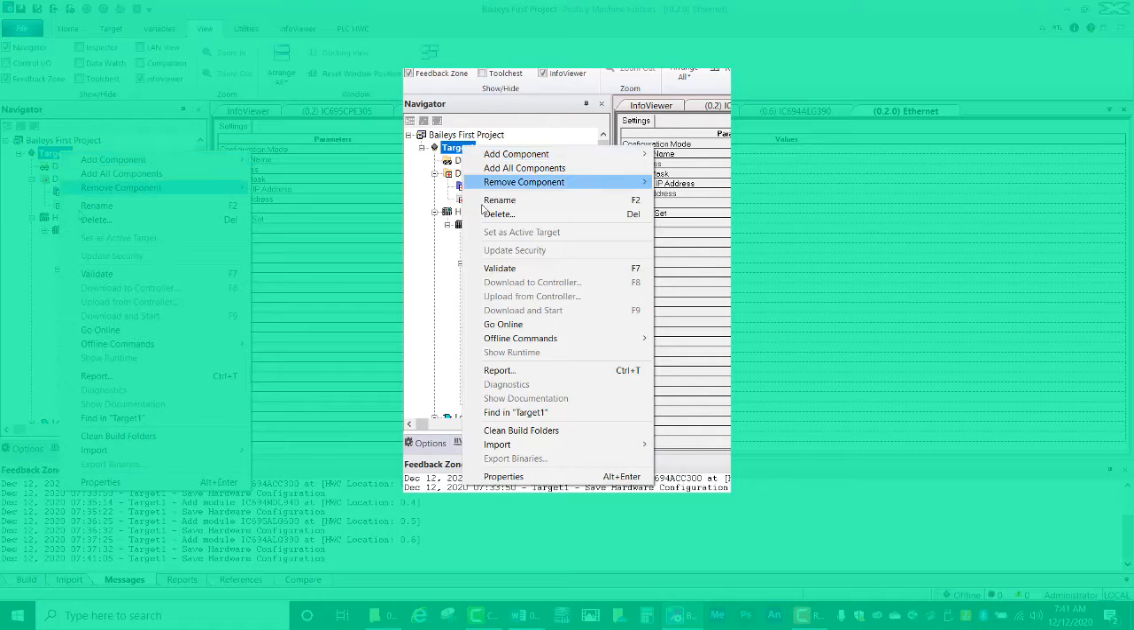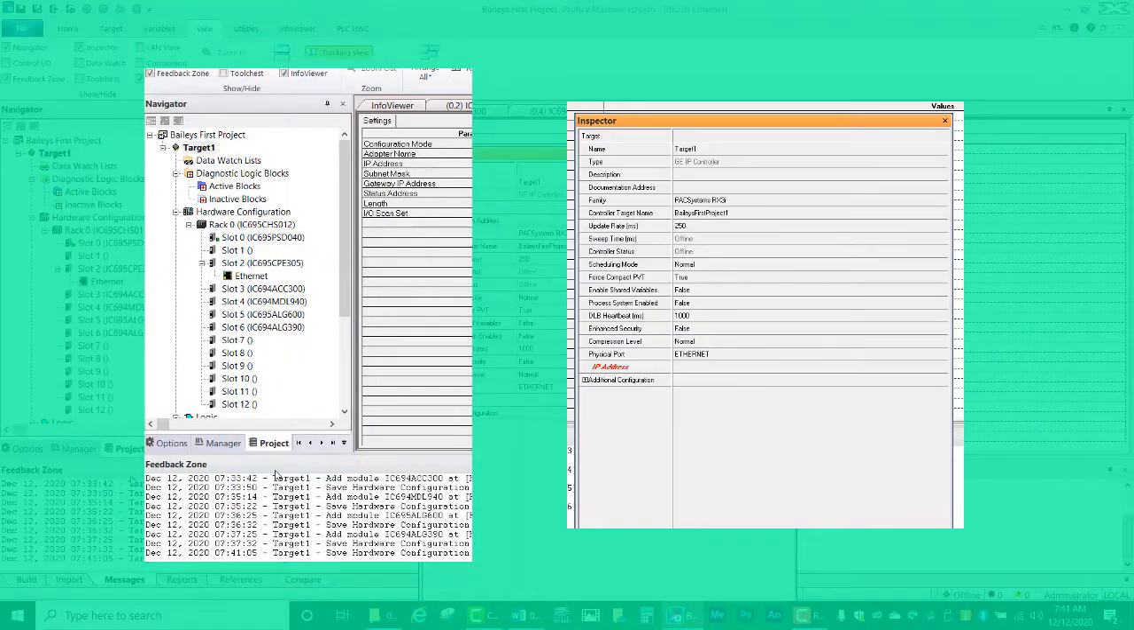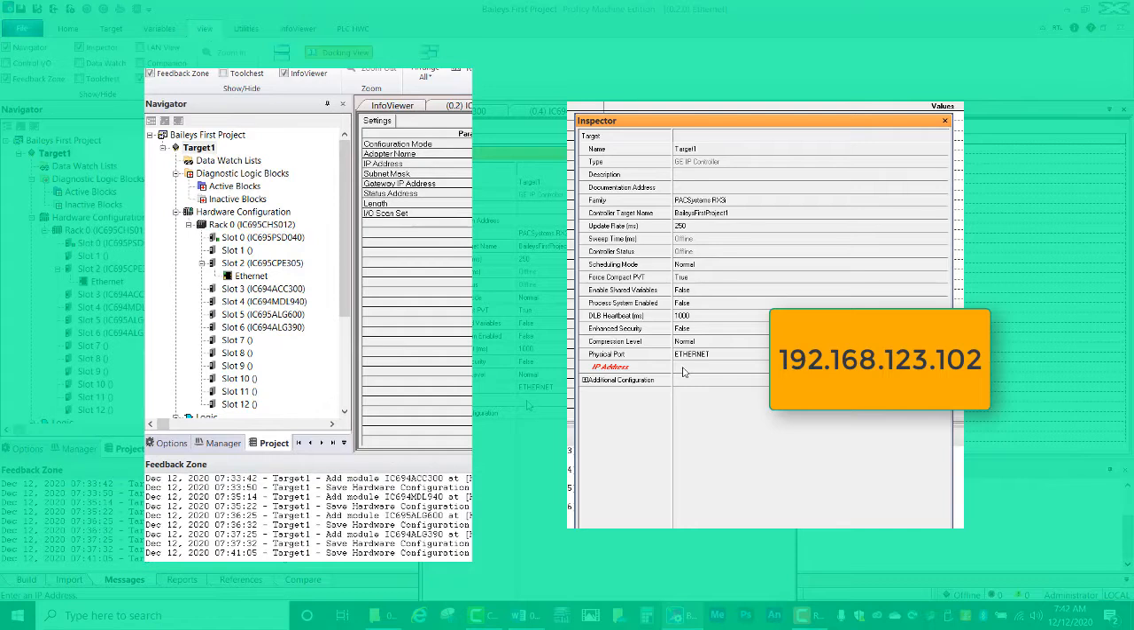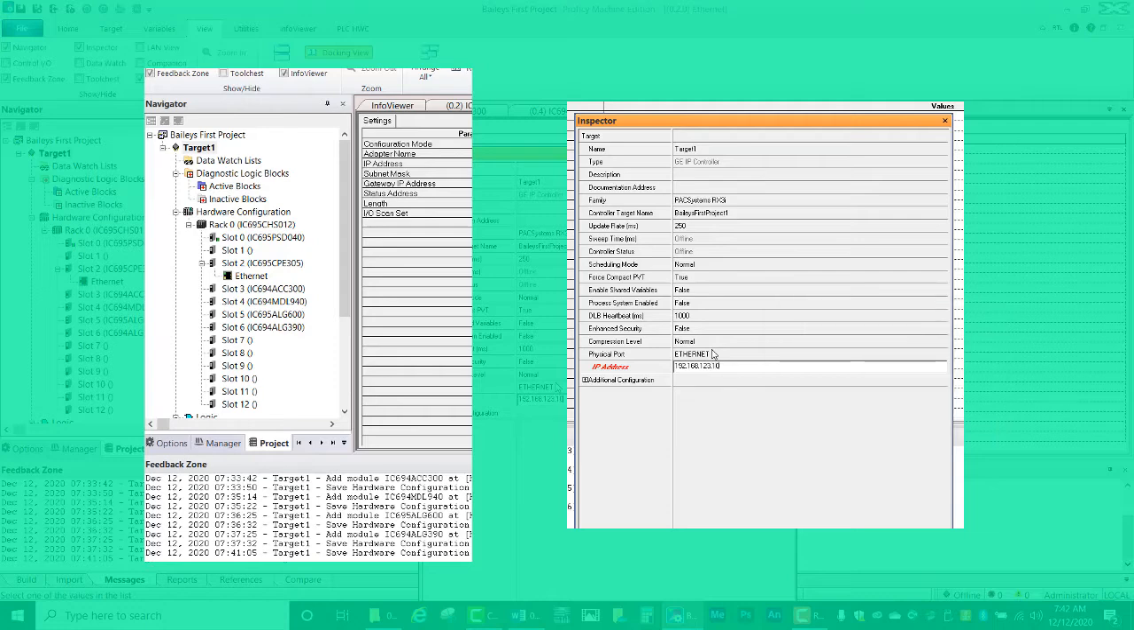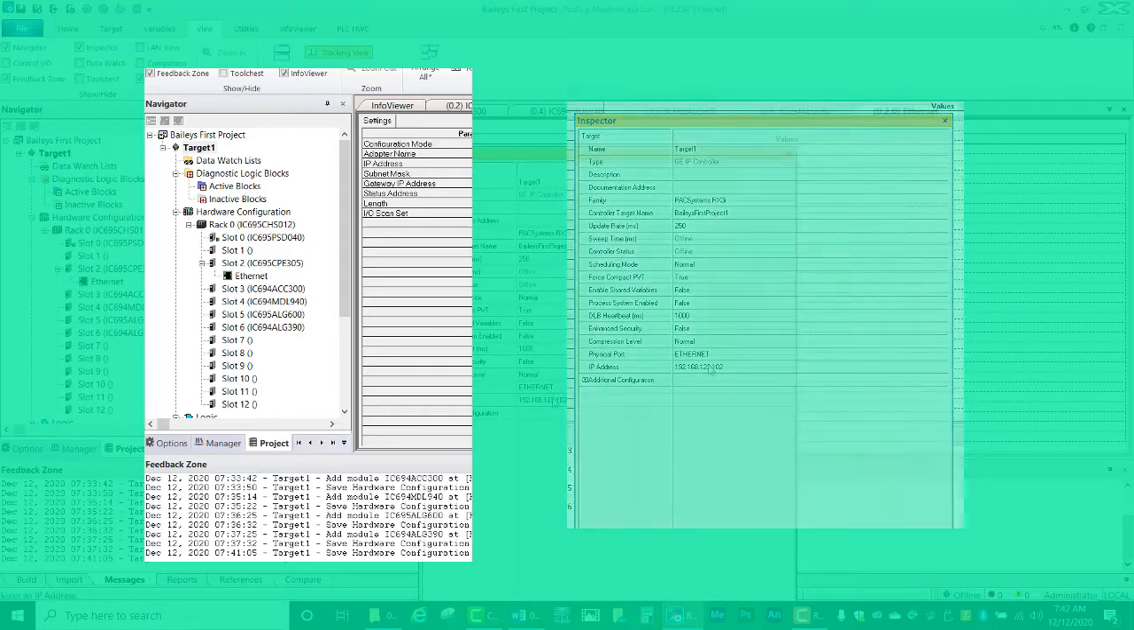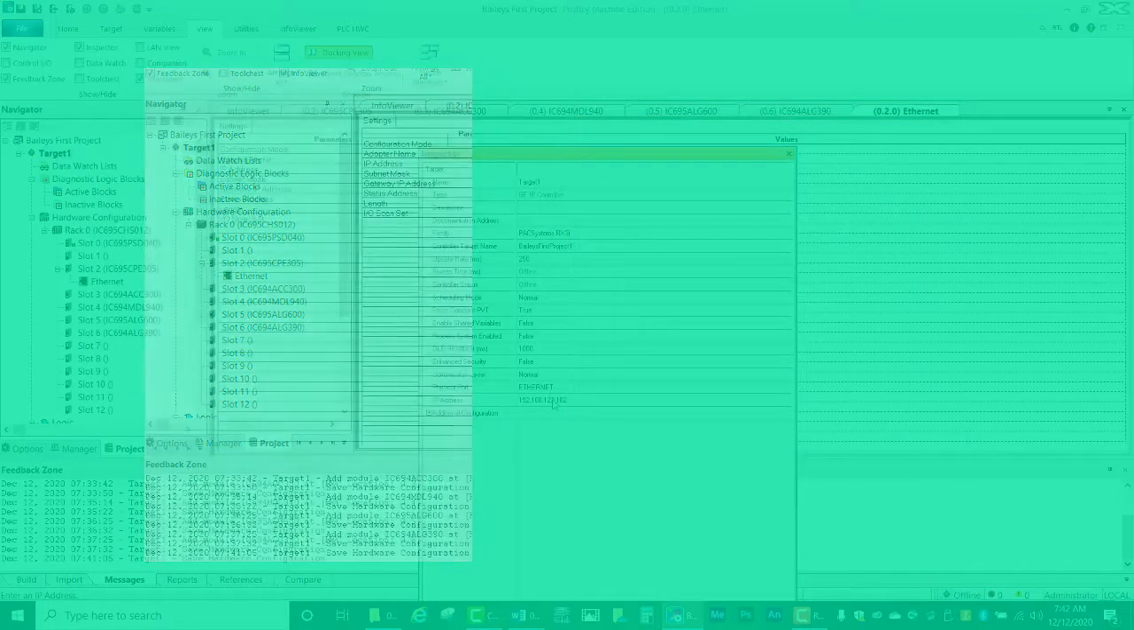In the Navigator tree, right-click the folder called Target1. Scroll down in the Information panel and click on Properties. In the Inspector panel, click the IP address box and enter the IP address number, 192.168.123.102. The target IP address is now the same as the PLC CPU address.